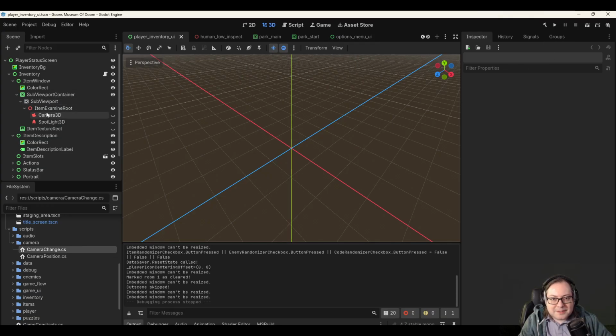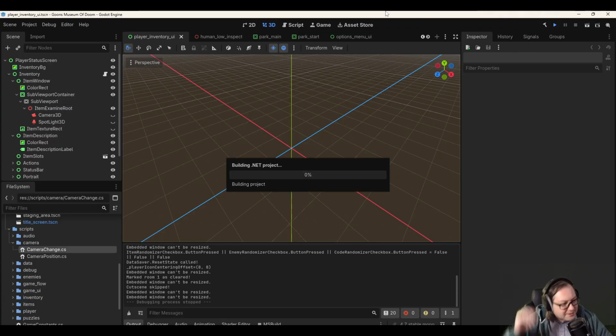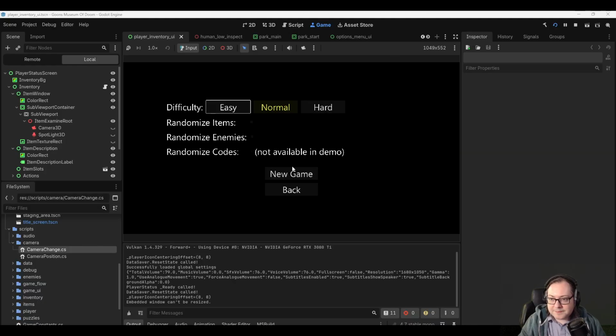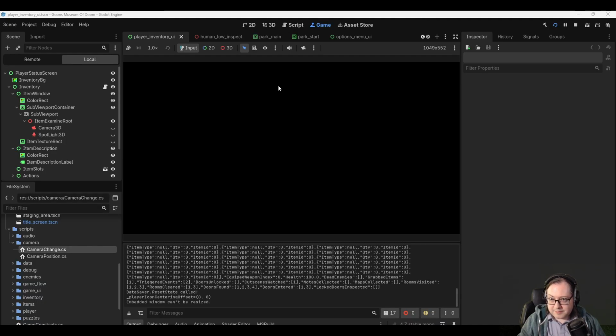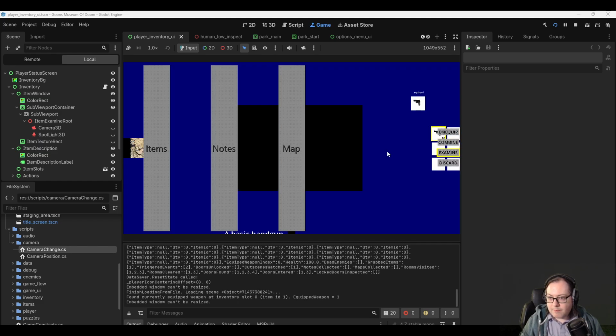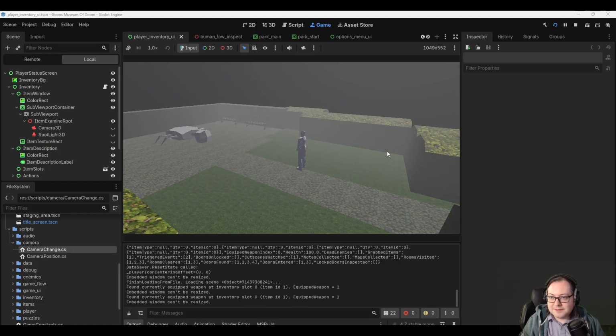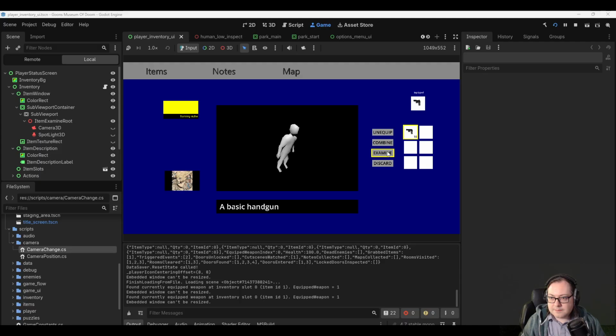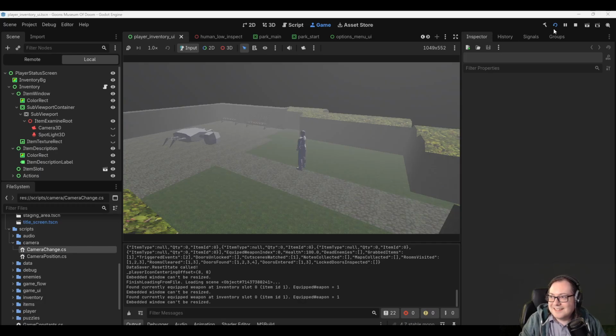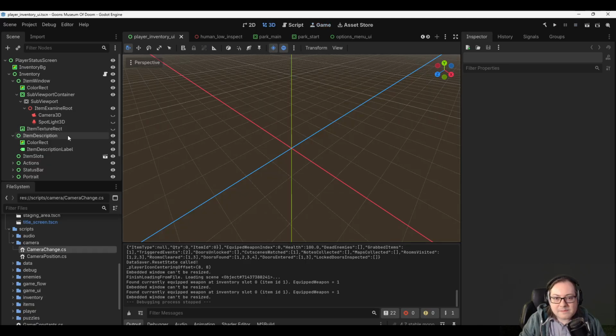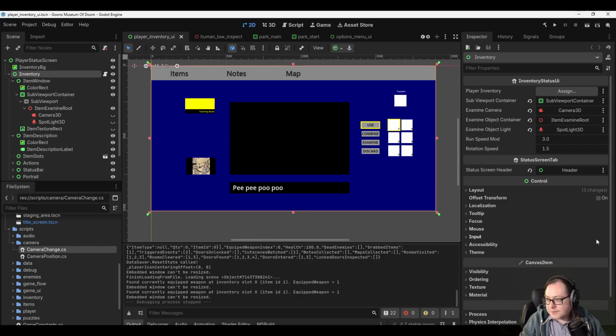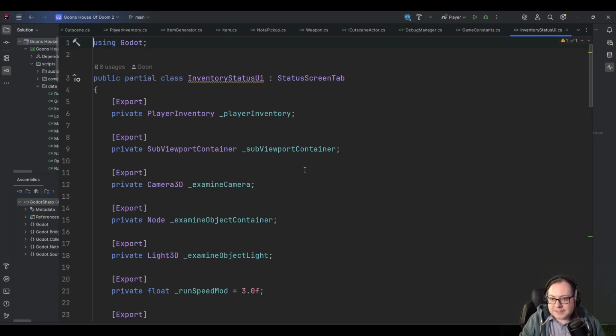Wait, did we make that work? I feel like we maybe did, actually. The item viewer. I know I'm getting derailed here, but... Worst room to check that. Yes! Doesn't load the right model, but... I don't think I have a handgun, like, actual 3D model yet. Anyway. Inventory. Inventory status UI.